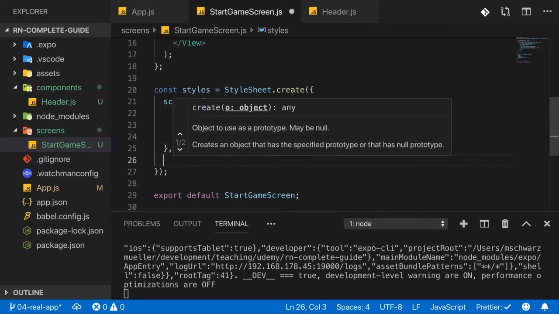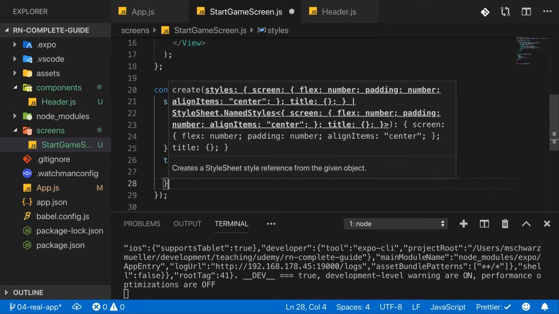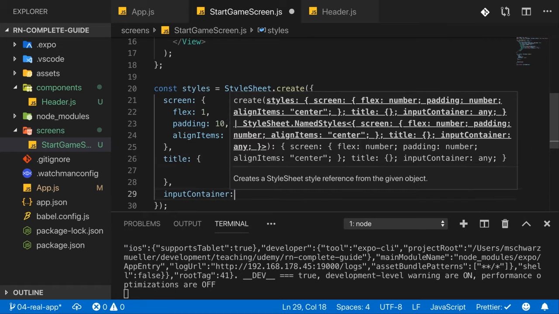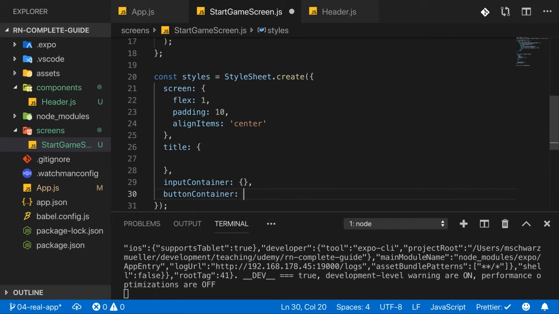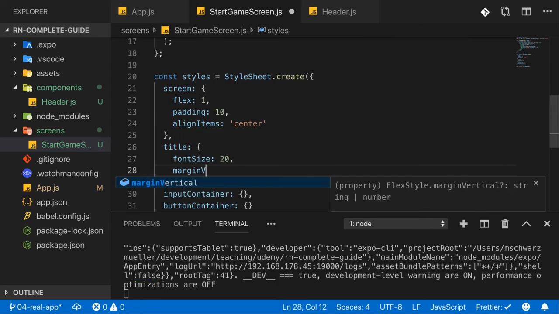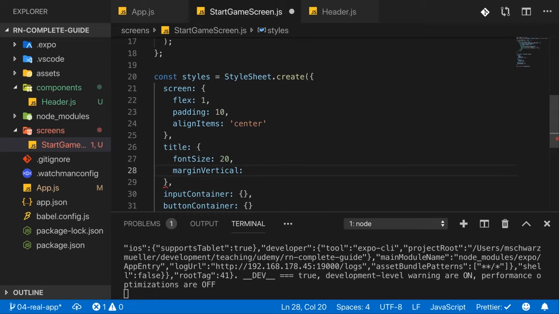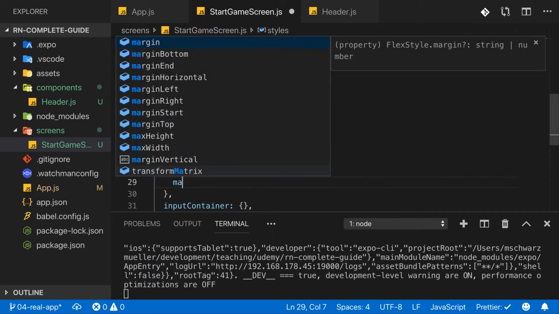Now we can go down there in our style sheet and add the title, add the input container, and also add the button container. And now we can start adding some styles there. Now for the title, again, I want to set the font size. So I'll set font size like this, set it to, let's say, 20. And maybe also add some spacing on the vertical axis with margin vertical of, let's say, 10. Whoops, 10, like this. And always keep in mind, margin vertical basically replaces margin bottom and margin top.